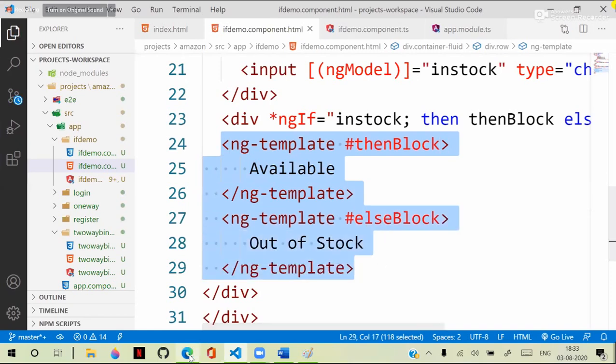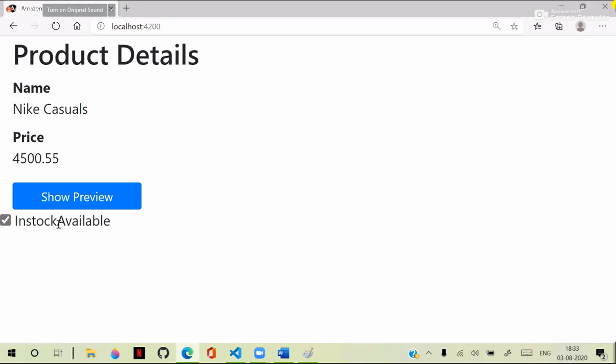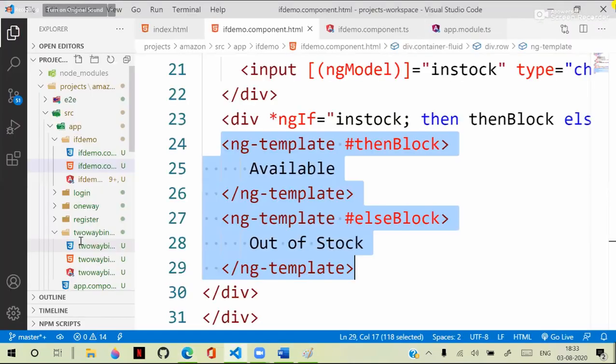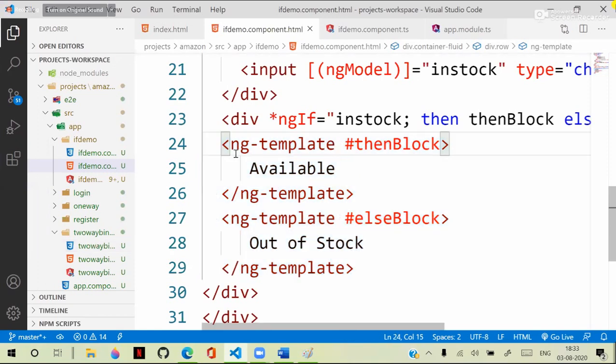That's the reason you can see here the message is displayed just beside it. If I remove this in stock, it says out of stock, and when I select it, it says available. That means we are passing a Boolean value and displaying it. Instead of ng-template, let's see how we can manage a template.